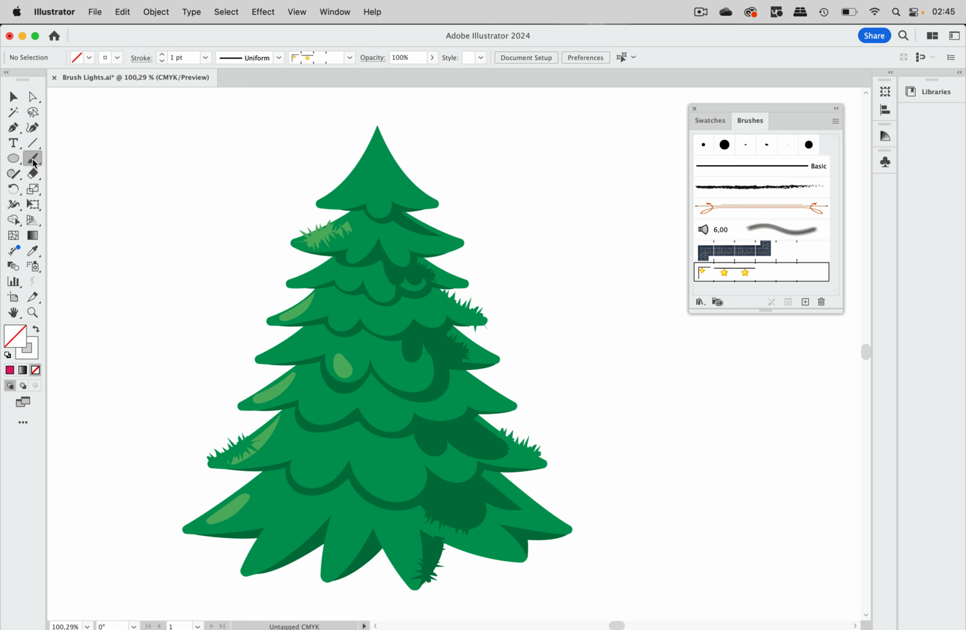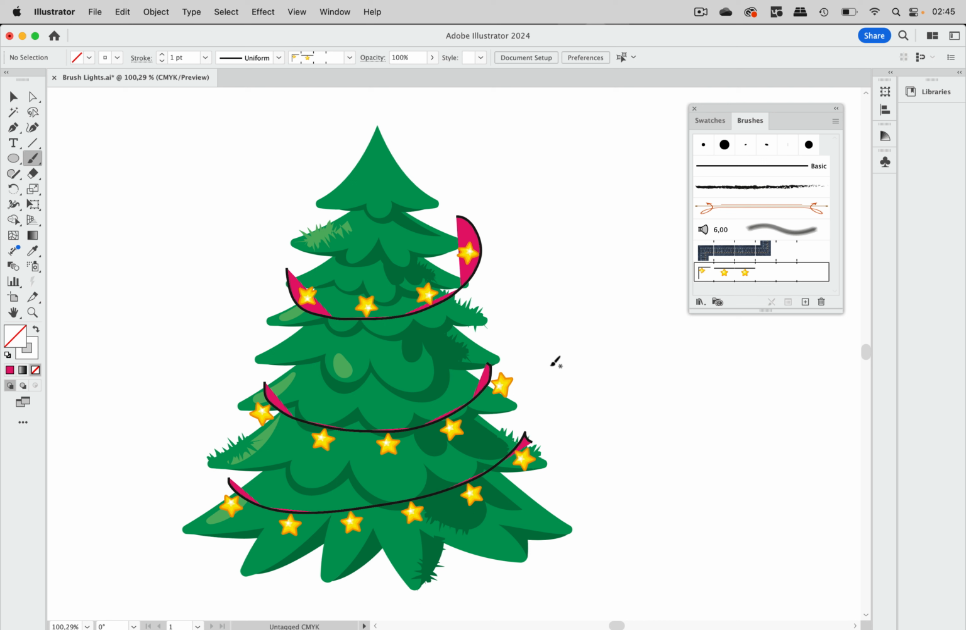So this tree needs some lights and I have prepared a brush for that, so let's add it. I'm going to use the brush tool and let's just select that brush and get it on here. And you see this doesn't work out well. So there are some fills where there shouldn't be any, and we have the lights pointing up. So I'm going to draw some more of these lines, and you see the lights are fixed, but still there's a fill. Where does that come from?